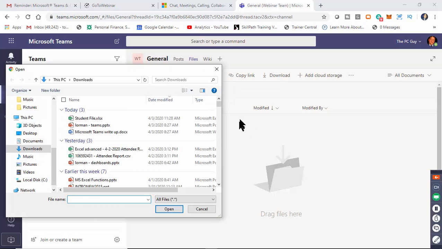Now the files that will work the best will be the newer file types. So if you've been using Excel for a long time, like I have, the file type used to be XLS, and those are the older styles. You really want the newer styles. Those are the ones that are going to work best in Microsoft Teams. So you want XLSX if it's going to be Excel. Maybe PowerPoint would be PPTX. Word would be DOCX.